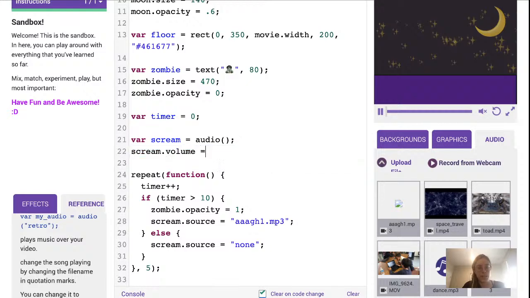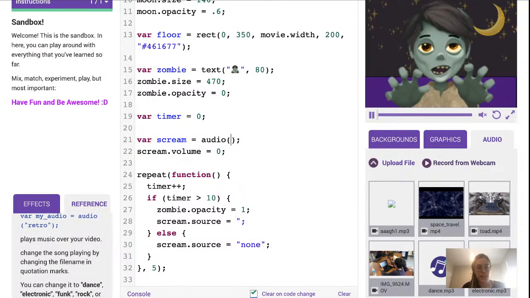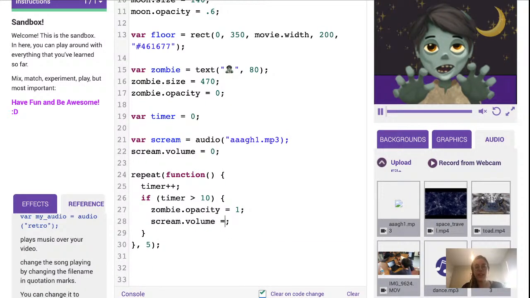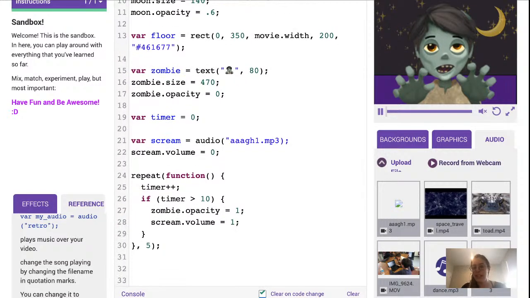So let's try scream.volume equals 0, and I'll call this as the source by default. And then here I'm going to say scream.volume just equals 1. And we can see if that works. And that trick I just did, where I said log and called the function, you guys can do that with anything, any functions on VidCode, any functions in the regular world. It's a great way to sort of peek inside and see how something works.